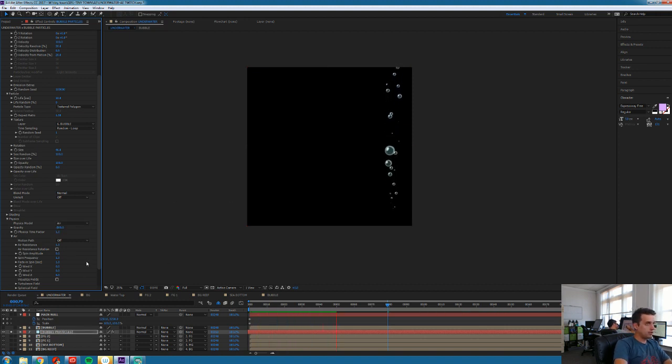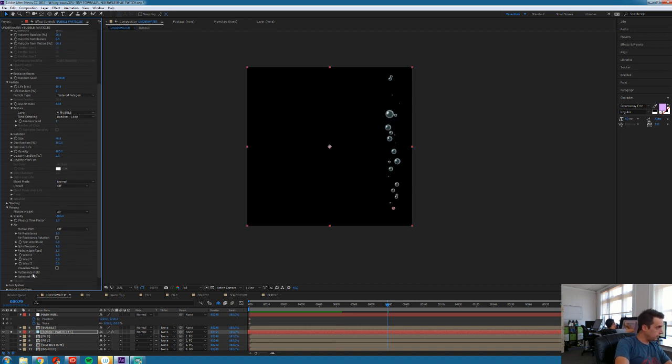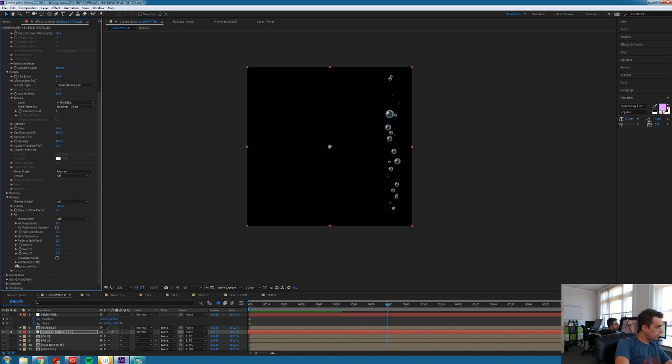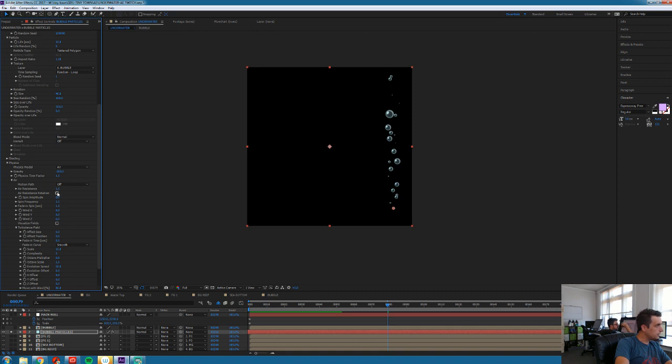So we got our air resistance, and now I also want to give it a little bit of turbulence so they move side to side. So we got air resistance, we got affect size. I want to affect position a little bit. Do something like 50. Now they've got a nice little wiggle going on.